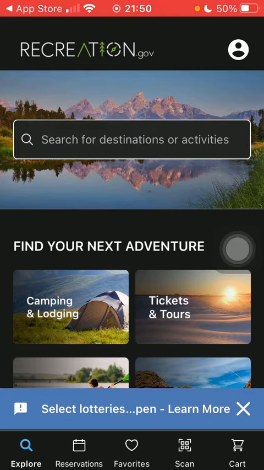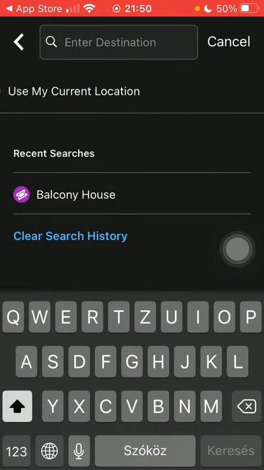Now let's jump into it. First of all, open the application on your phone. Then you should tap on the Explore button down below in the left side corner of the page, and then tap on Tickets and Tours and find your next adventure section.